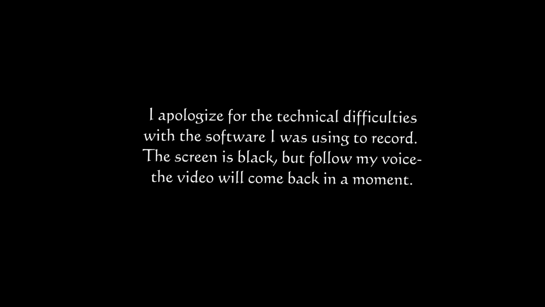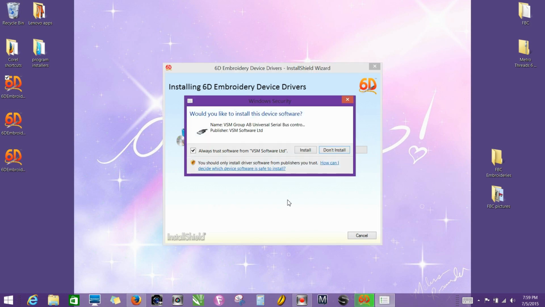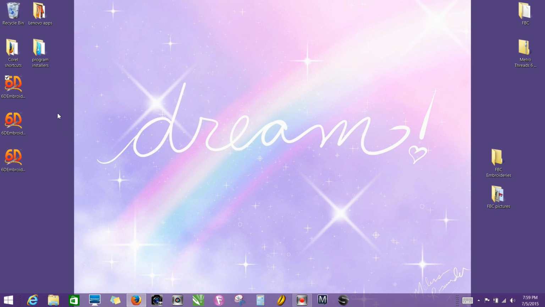So it is asking permission because Windows wants to make sure that this is a legitimate program, that it's not some virus overtaking your computer. You have to give it permission to install on most computers. So hit yes. And then it's saying, would you like to install this device driver software? And I put always trust and go ahead and install. And now it says it's installed. Hit finish. So I did the device driver first.